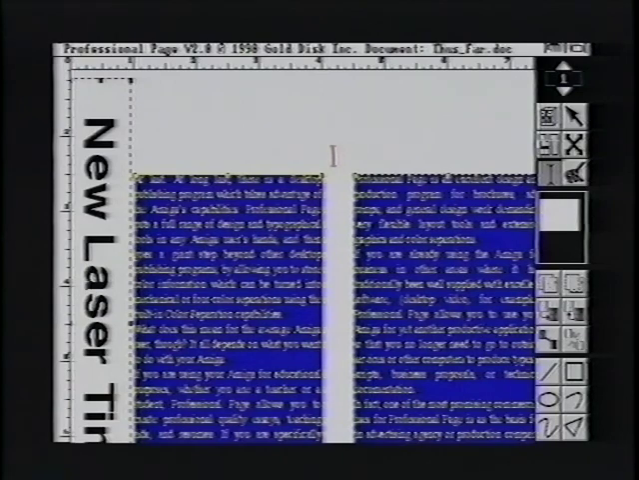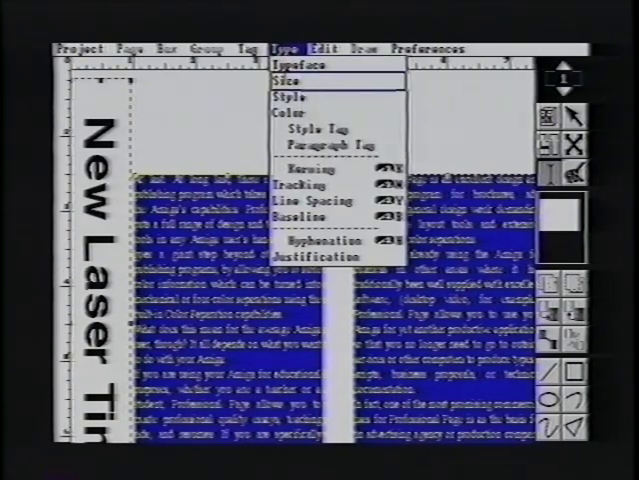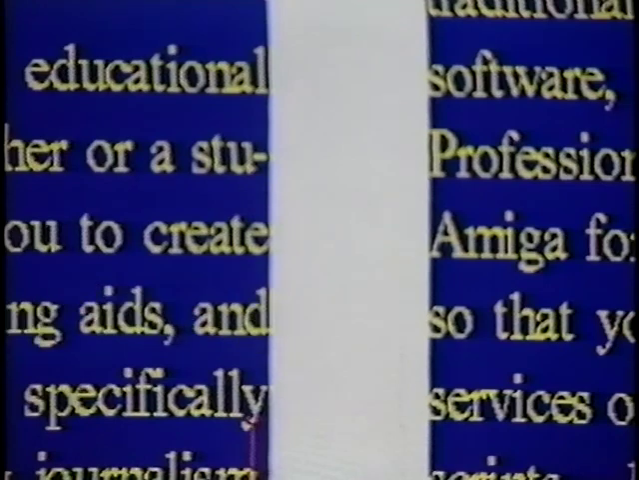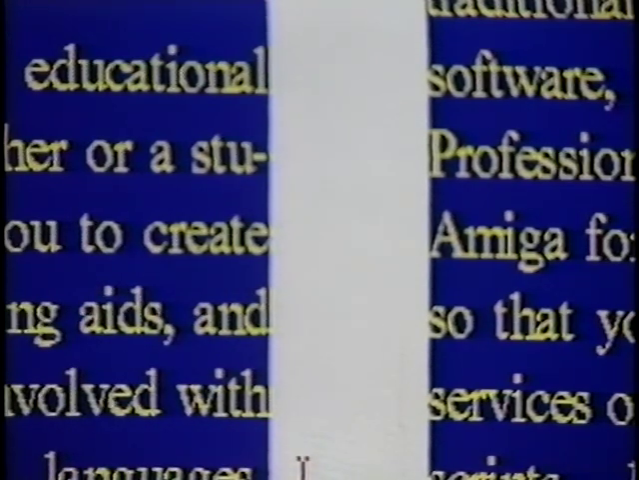Now, go to the Type menu and select Hyphenation. You'll see the text closing up as Professional Page hyphenates the appropriate words.